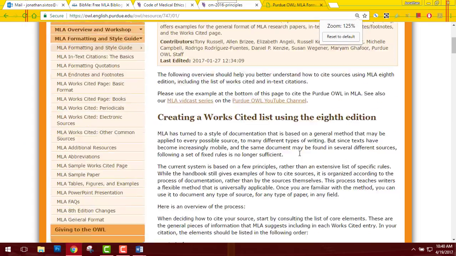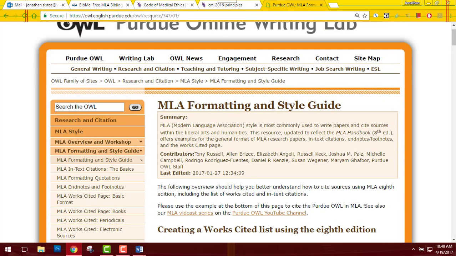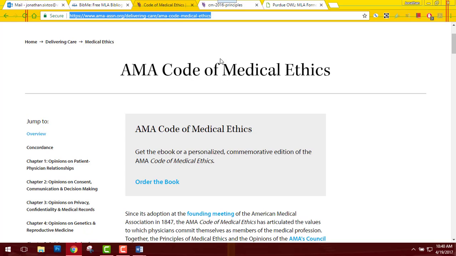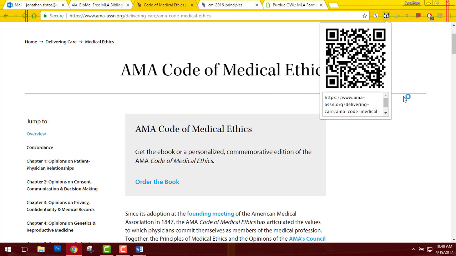So you should have this via Remind. If not, this is the Purdue OWL website, if you need to scan that. This is the Code of Medical Ethics website, if you need to scan that.